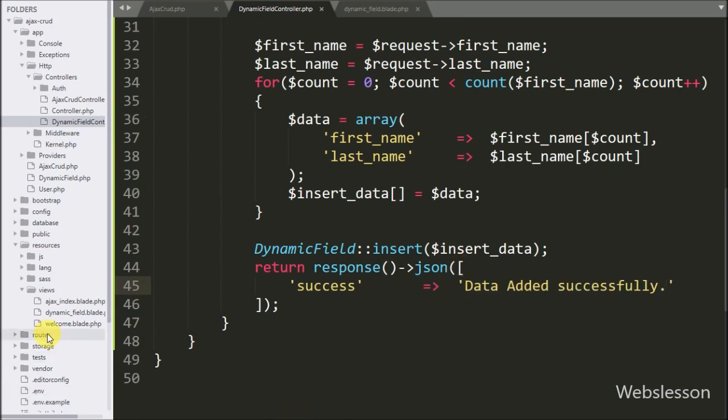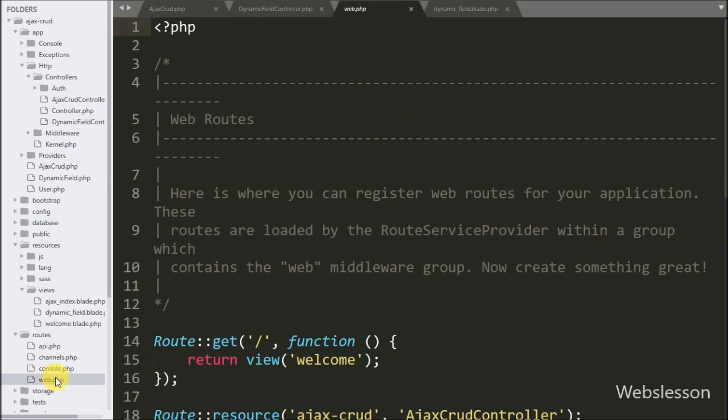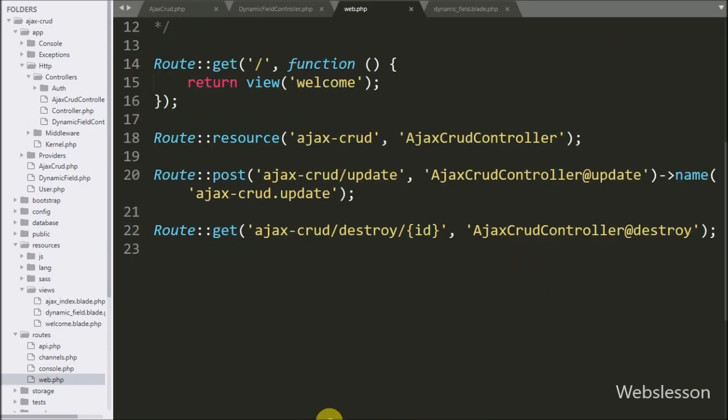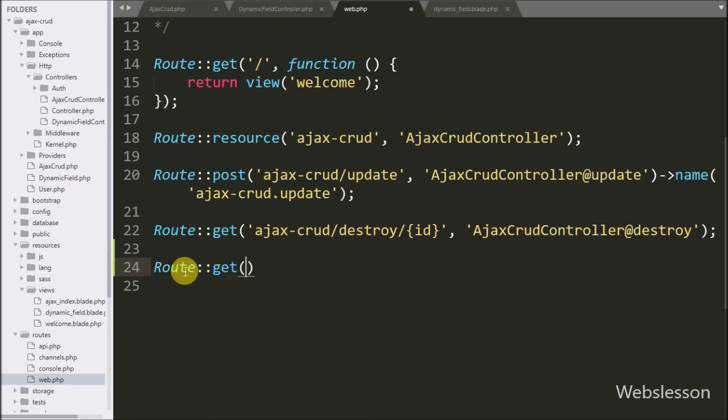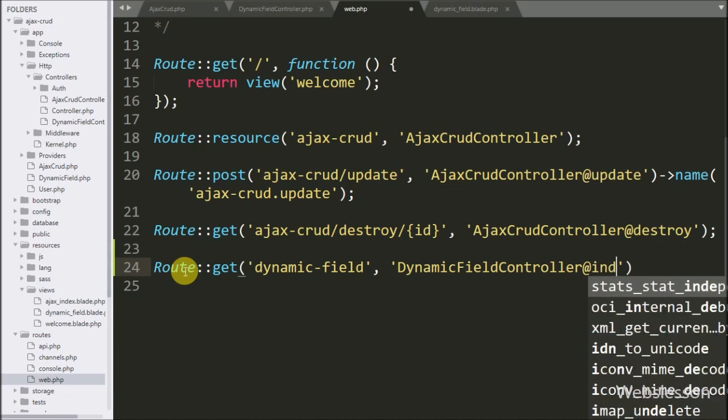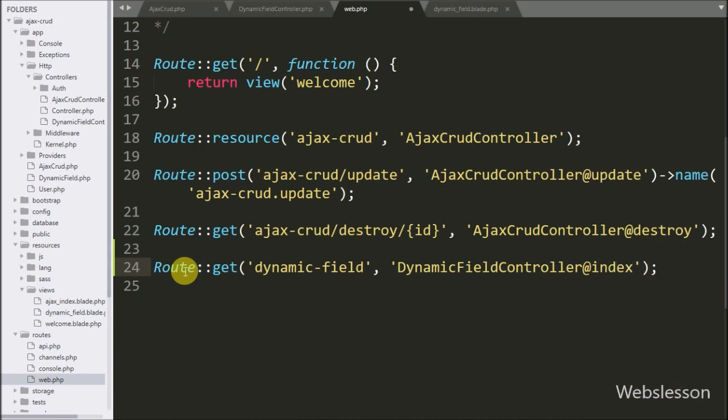Now we want to set a route for this dynamic field controller method, so we have gone to the routes folder and opened the web.php file. Under this, we have written Route class with get method, and under this we have written dynamic_field, and in the second argument we have written DynamicFieldController@index. It will call the index method of DynamicFieldController.